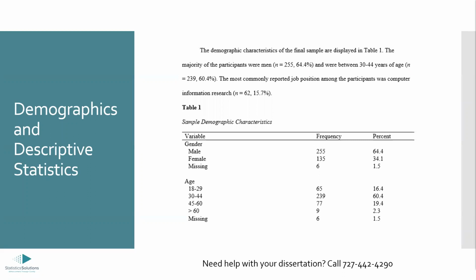So you want to have a reference to the table specifically in the text. You don't want to just present a table and not have any reference to it in the narrative. And also you want the table to appear very shortly after where you refer to it in the text. Usually it should appear directly below the paragraph where you reference it in the text.